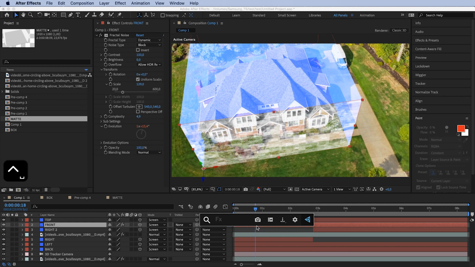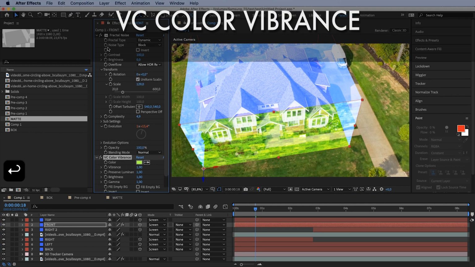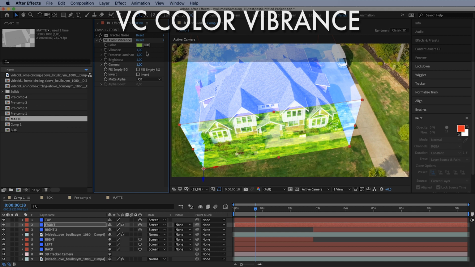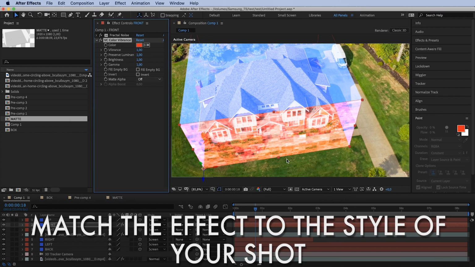And we can add a plugin called VC Color Vibrance. It's a free plugin that colorizes black and white images, and it just looks great. So I highly recommend it. Again, it's for free. Google it and you will find it. VC Color Vibrance. If it was, for example, a techie product, we'd select, let's say, red. That look doesn't necessarily work in real estate video, but I'm only showing you the principle.